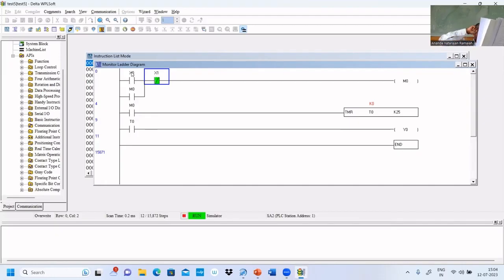So 3 motors have to be turned on. The first motor is connected at Y0, that is turned on immediately. The second motor connected at Y1 is turned on after 10 seconds. The third motor connected to Y2 will be turned on after 15 seconds, because there is a further delay of 5 seconds, so total delay is 15 seconds. And turn off all the motors simultaneously by pressing the stop button. If you press the stop button, all motors should be turned off. So that way we have to write the program.